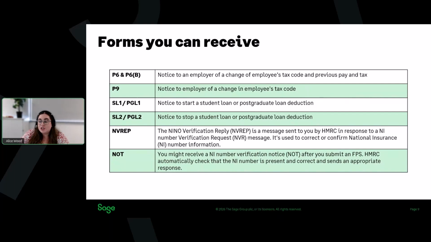There's also national insurance verification requests and notices. So these are responses from HMRC regarding national insurance number verification requests, or sometimes after you've done an FPS. And these notices are basically to correct or confirm that national insurance number information. So HMRC check that the NI number is present and correct, and then will send an appropriate response. But just some common examples of forms that you might receive there in the mailbox, and then you'll be able to apply these directly to your employees using the mailbox, which we will take a look at now.